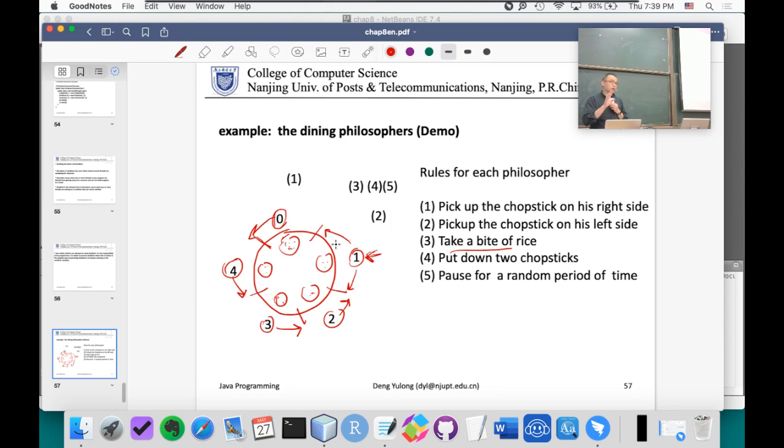Limited resource. If we have enough chopsticks for all these philosophers, if we have 5 pairs of chopsticks, then this dining philosophers problem is no problem. Each philosopher has chopsticks, eats rice, no problem. No matter whether they take a break or not, they all have enough resources. But in this problem, they only have 5 chopsticks, and the 5 philosophers share the 5 chopsticks, so they may have a problem.